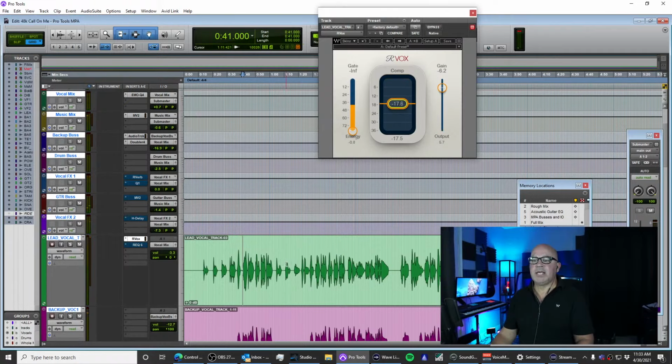Okay, so where it's really going to tell is the quiet section, because one of the things that a plugin like Avox does really well is level things out.